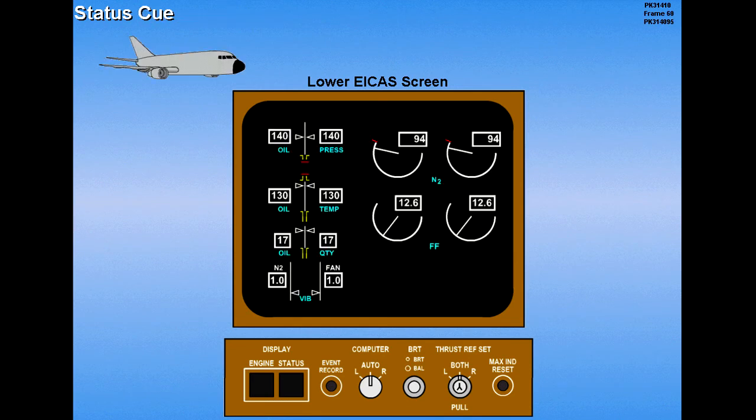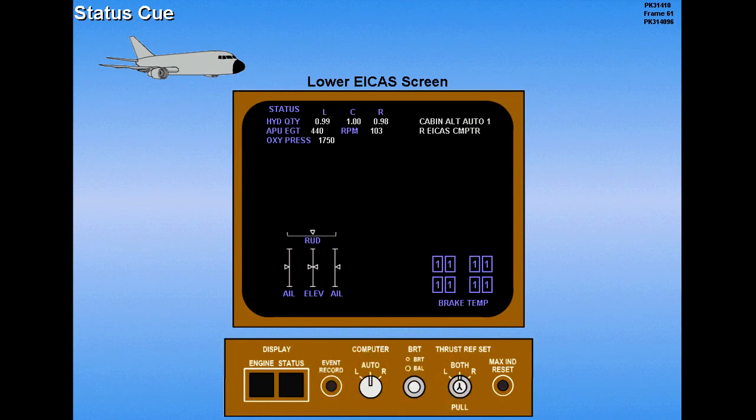In flight with the status page not displayed, a status cue appears in the upper left corner of the lower screen if a new status condition occurs. The new status message can be viewed by pressing the status switch. When the message appears, the status cue will extinguish.